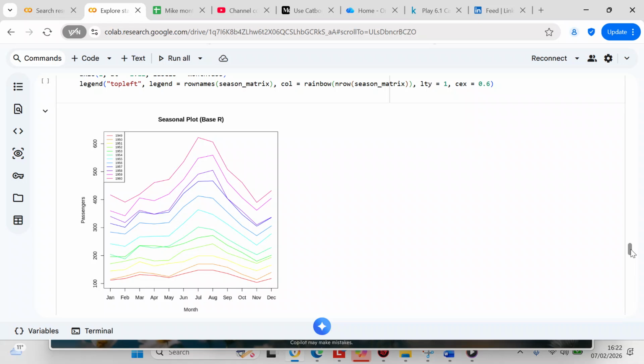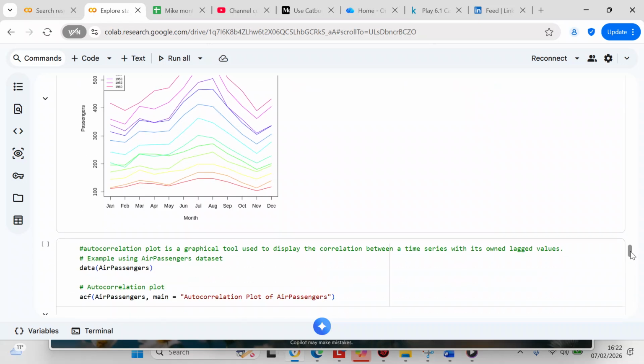So you can see that 1949 is red, and that's the lowest number of passengers. And then 1960 is also red, looks like a magenta or something, and that's going to be the highest number of passengers. So that concludes this plot for the seasonal plot base R.